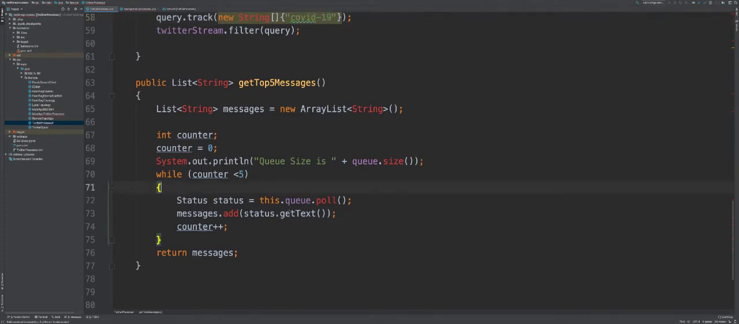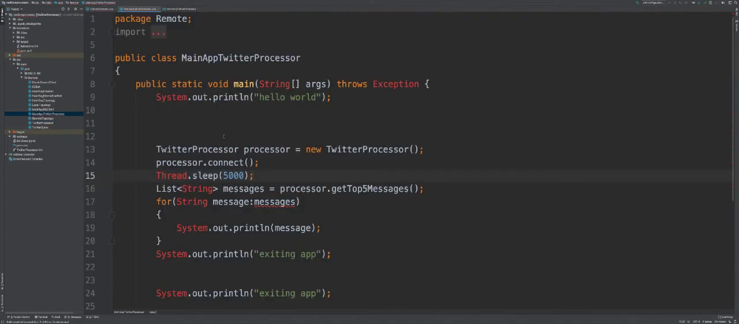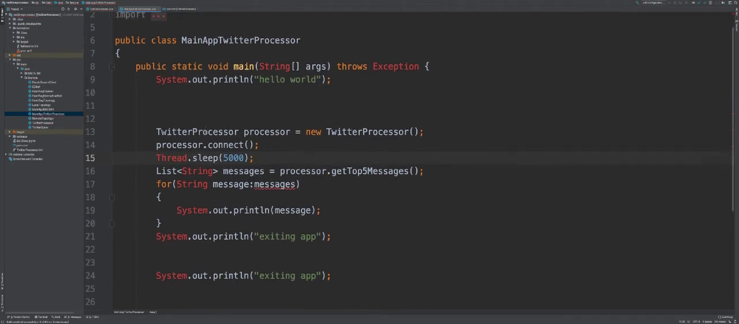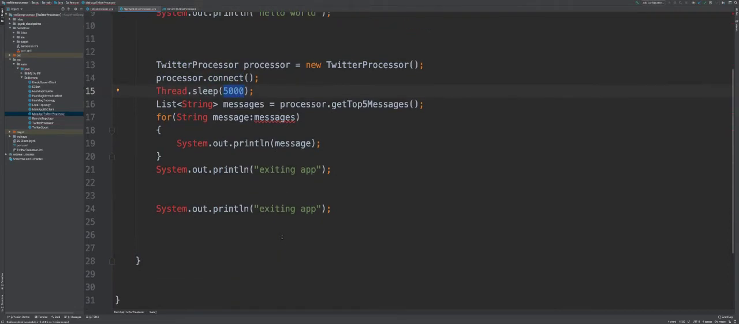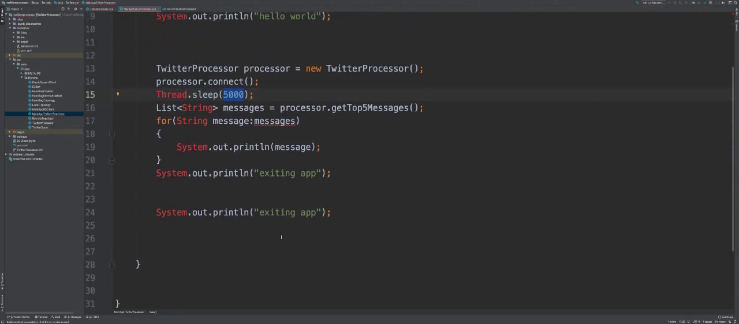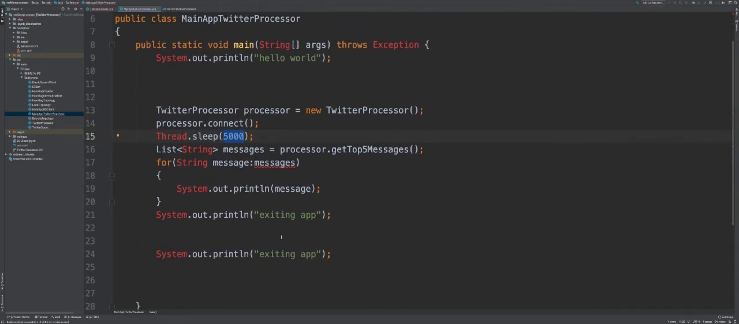Then I go back to the main app where I'm implementing the public static void main. This is the code that will get executed when I start the application. There I'm just printing a hello world line on the console. Then I'm creating an instance of the Twitter processor class that I had just created, and I'm going to call connect so that it will start connecting to Twitter, and it will start monitoring all the tweets which contain the word COVID-19.